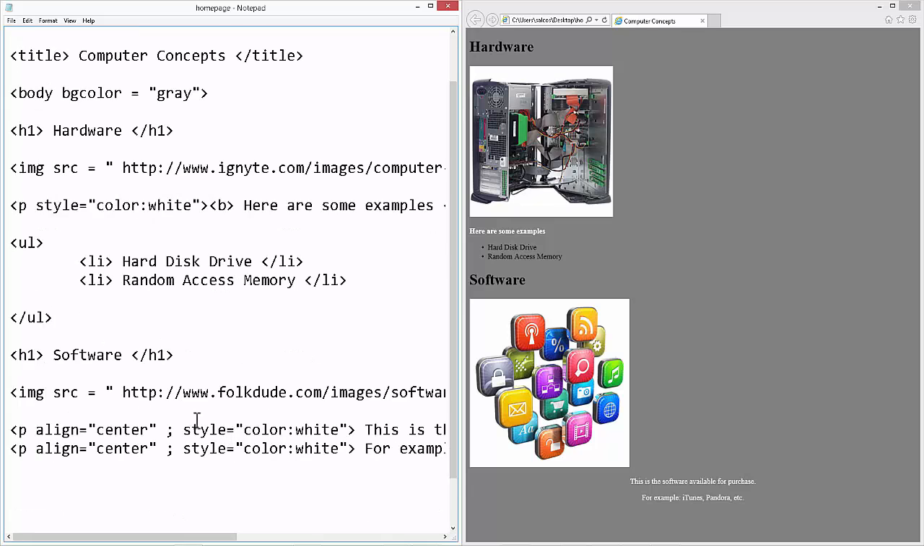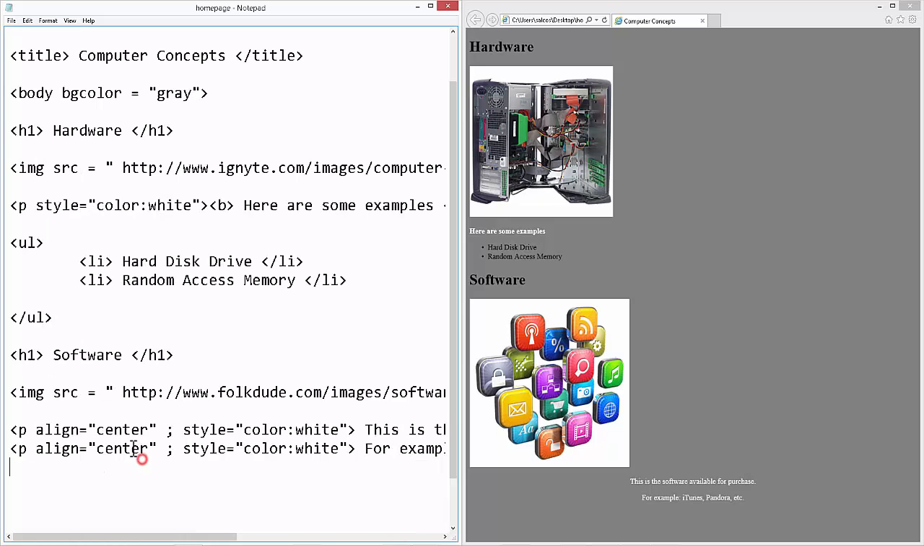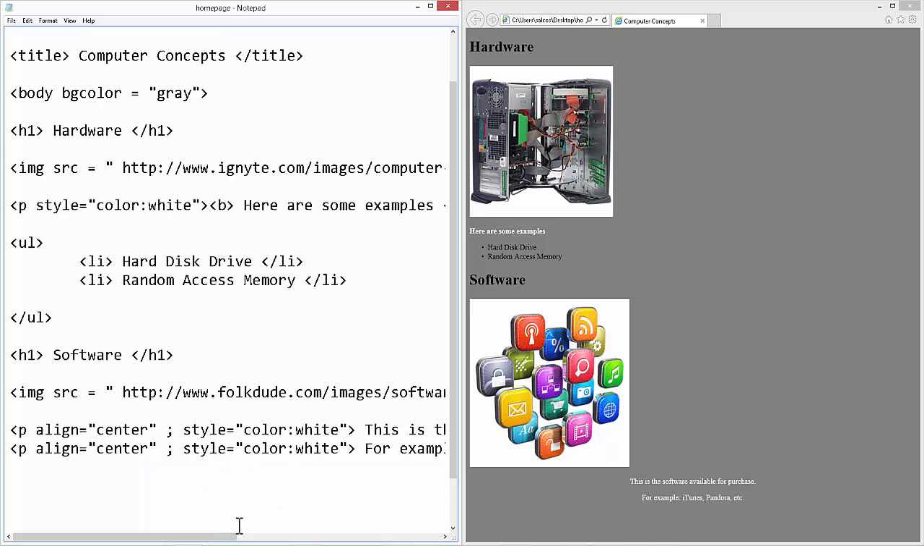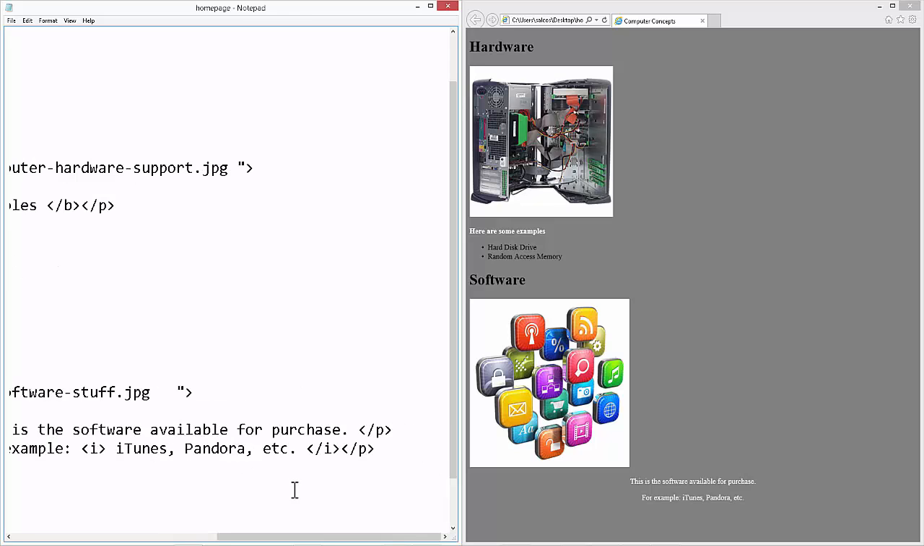I think I wanted to italicize the samples there. Okay, so let's go back in here. It says, for example, I wanted to italicize just this. So what I'm going to do is open up an italicized tag there, open angle bracket, i for italics, and let's close that just before the closing p tag there. Perfect. Control S, come back here and just watch this.